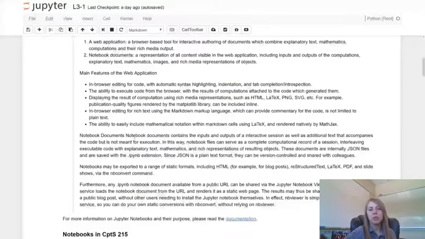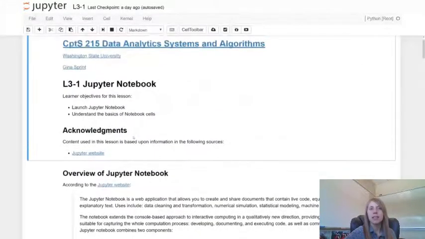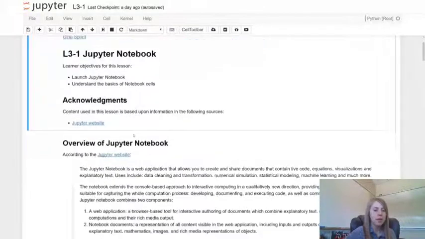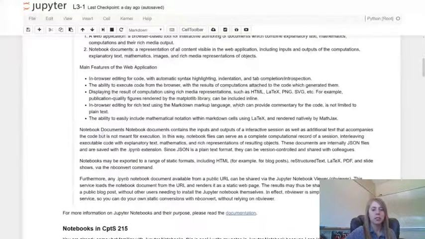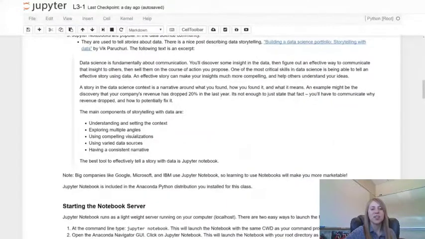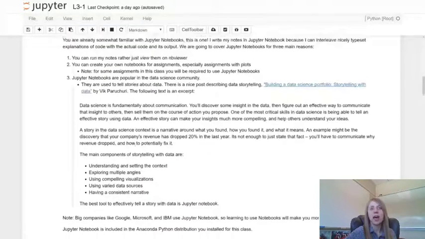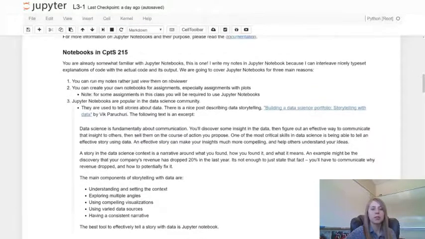So I recommend that you read through all of the text in this lesson, but I'm going to mostly just jump around and show you the important parts and then show you actually how you can work with Jupyter Notebooks. So notebooks in Computer Science 215, we're going to learn about them so you can run my notebooks rather than just view them, so you can create your own notebooks for assignments. In fact, micro assignment number 2 this week does require you to make your own Jupyter Notebook.